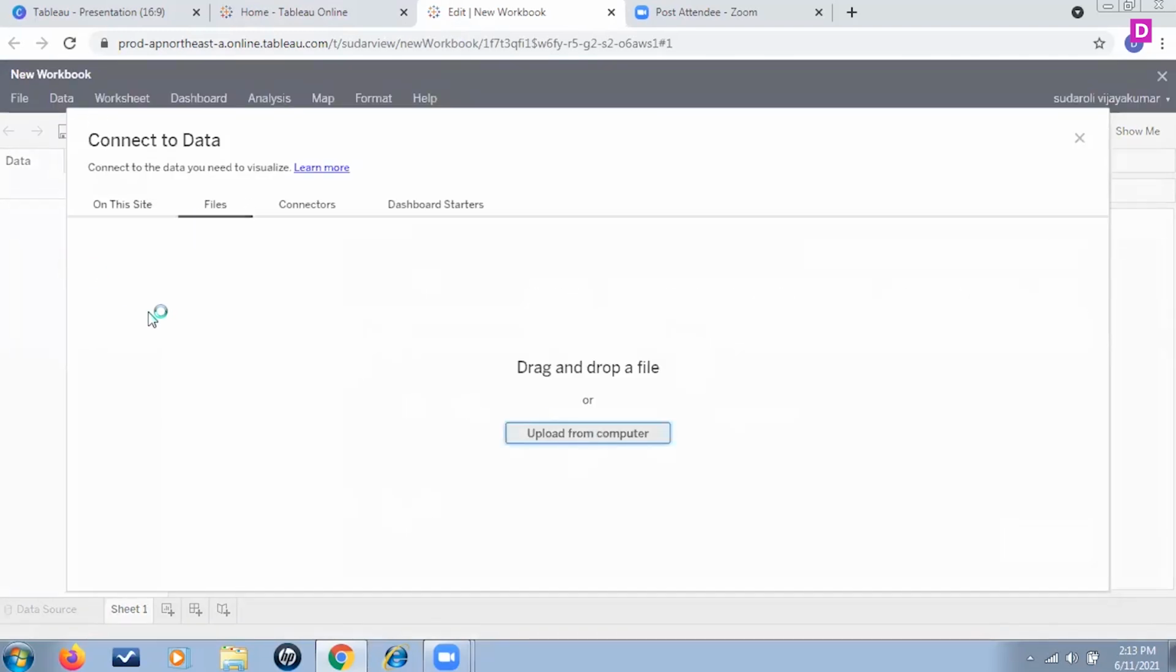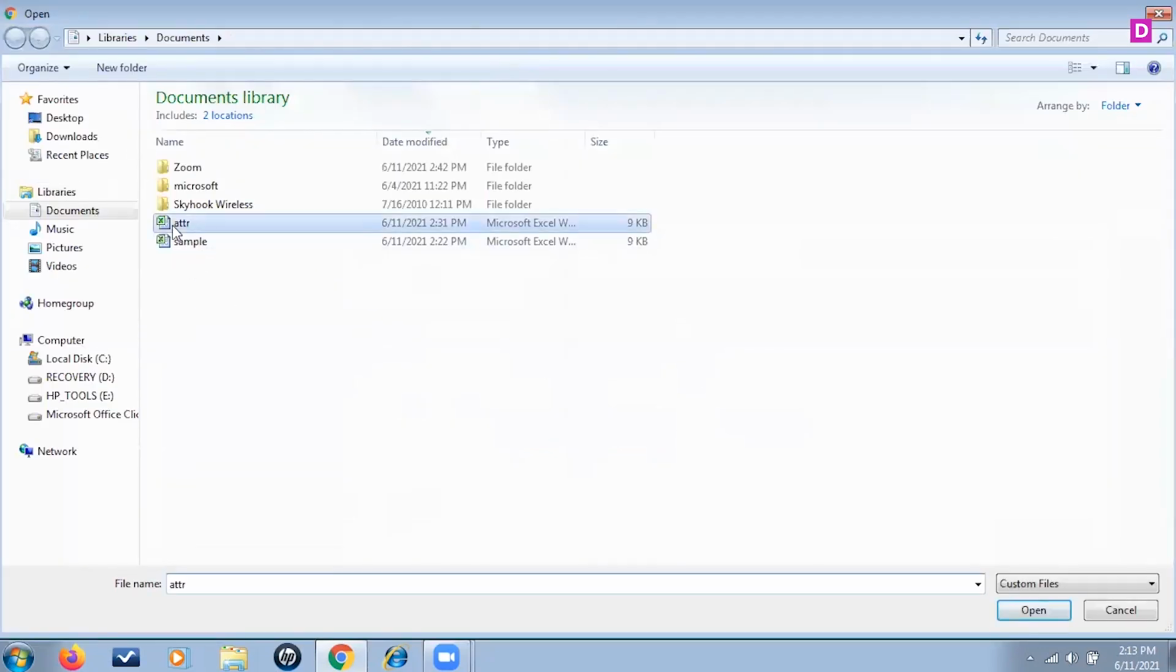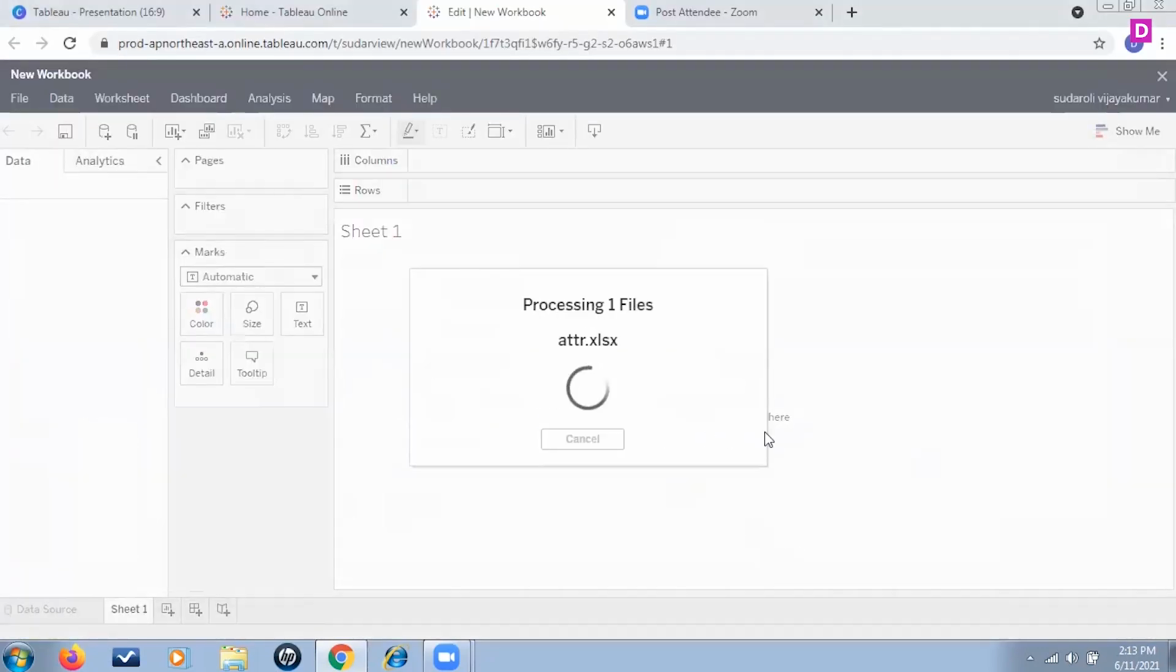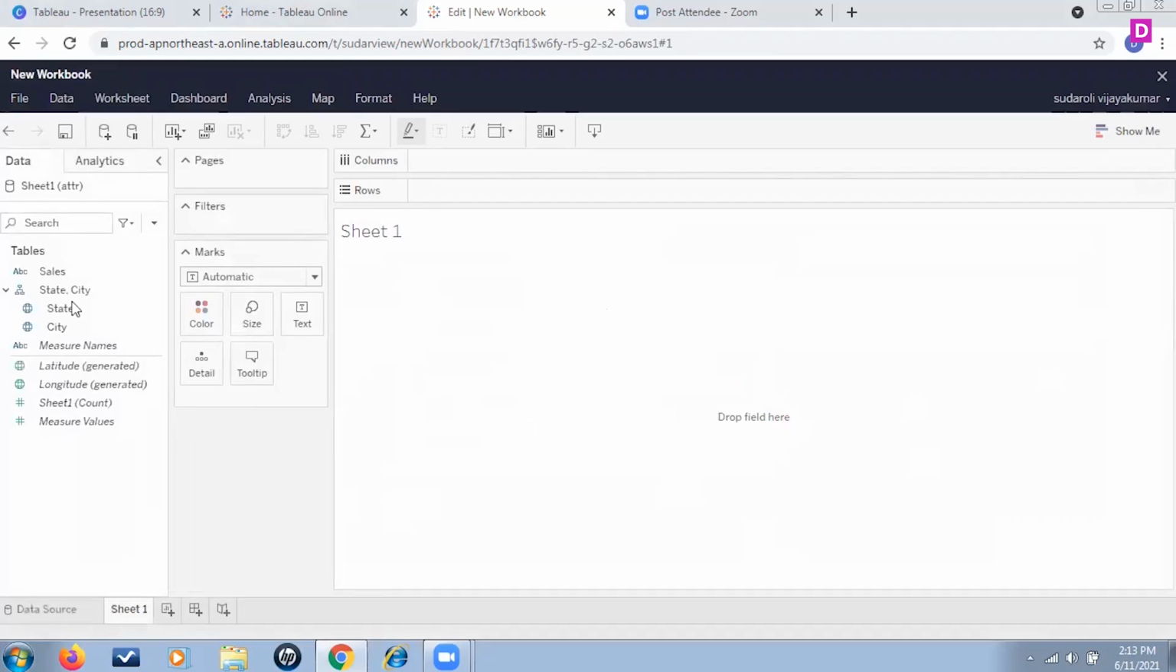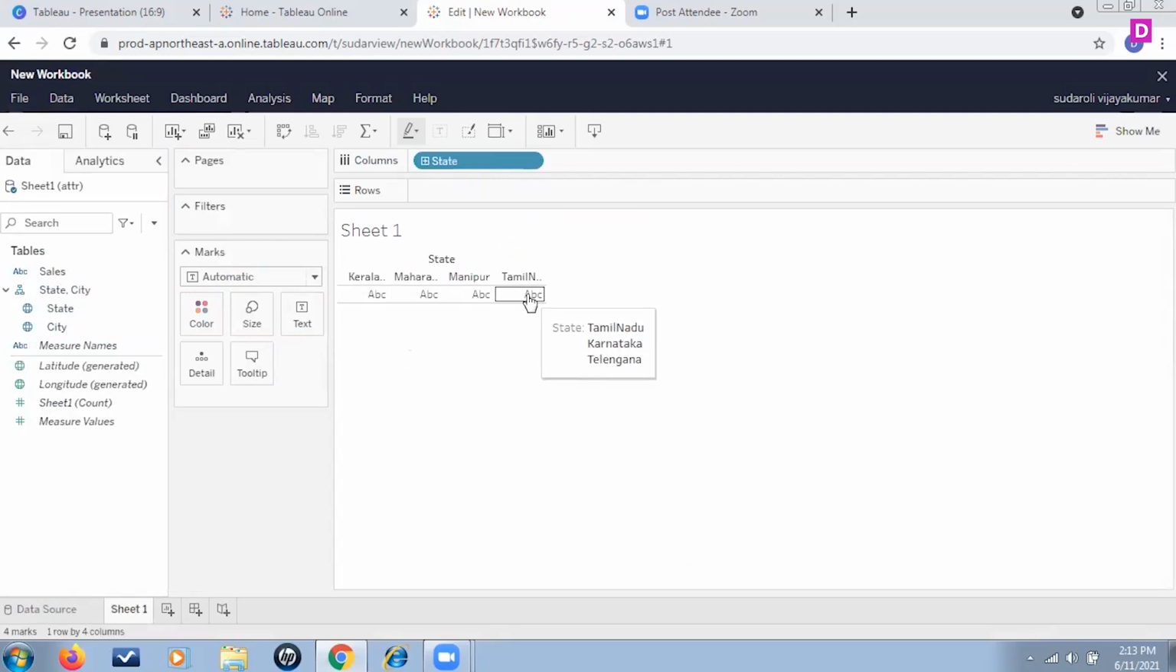Now I'm uploading from my computer that attrition data set, which is a very simple data set again, which I have created. It has state, city, and then a sales value. Let me put the state in my column. It has Kerala, Maharashtra, Manipur, Tamil Nadu, and so on. Here, if you could see, 3 states are there. Similarly, here, 2 states are there.